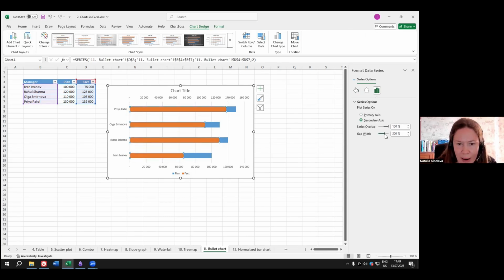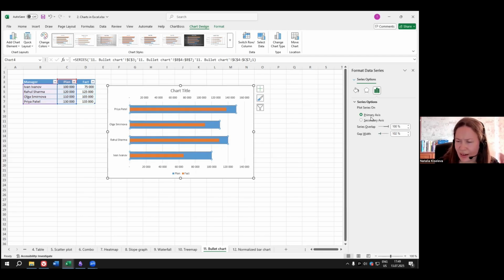Now I want to make my fact thinner than plan. It's not so simple. You should always click between primary axis and secondary axis, choose this row of data or that row of data, and drag these wiggles from the left to the right. And now I have what I want. I have my plan as a context fat bar, and I have my fact on the top, like a thin bullet from a gun.